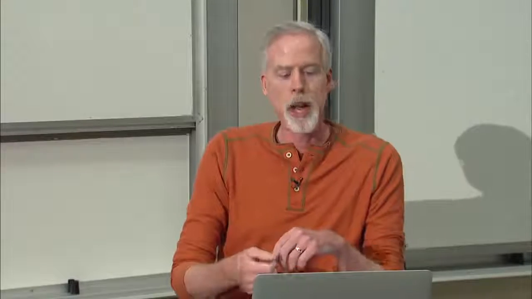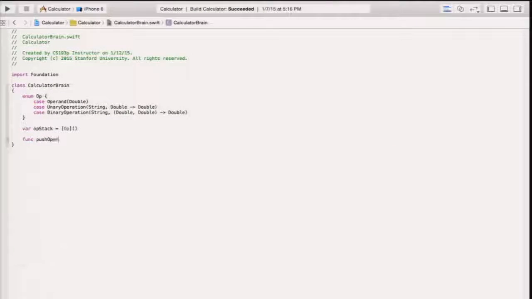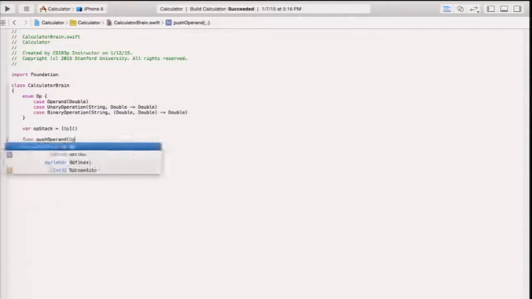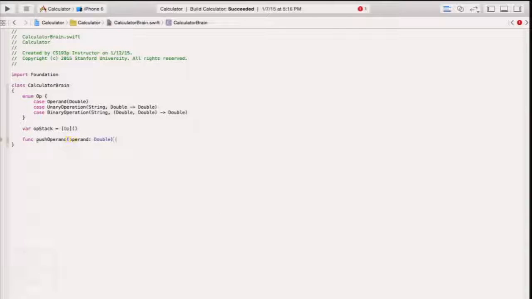API stands for Application Programming Interface. API is kind of all the methods and properties that make up your class, the description of them. So I use that word a lot, API. And we really need to be able to put an operand on there in the stack, and we need to be able to put an operation on. So I'm going to have a function called push operand, and it's going to take an operand, which is a double. Okay, it's not going to return anything yet, anyway.